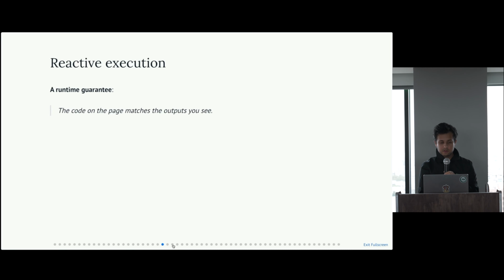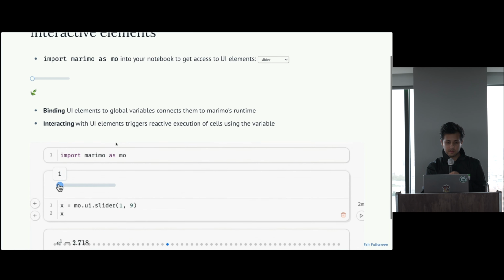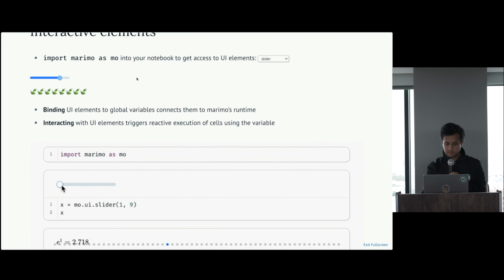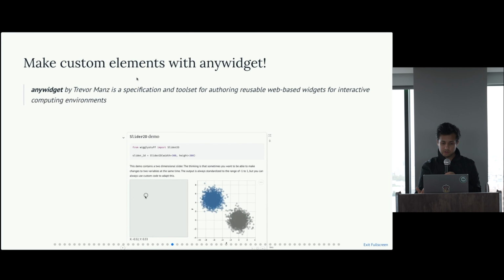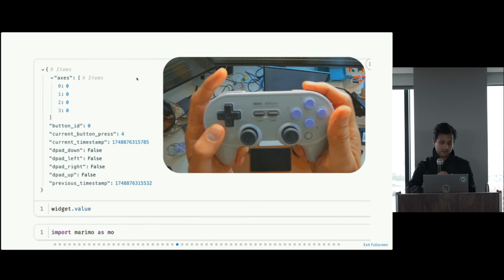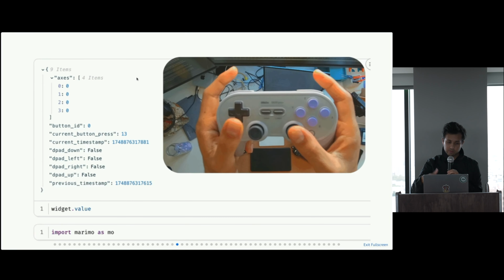Okay. So a bit about the implementation. We have a runtime guarantee, which is that the code on the page matches the outputs you see. Interactive elements, like I mentioned, work by binding UI elements to global variables using regular Python syntax to connect them to Marimo's runtime. You can make custom UI elements if you want to with basic JavaScript. Why make a 1D slider if you can make a 2D slider? You can hook up a gamepad and have those interactions feed straight into your notebook. So you can really get creative.